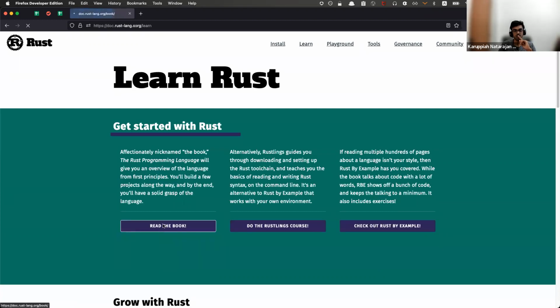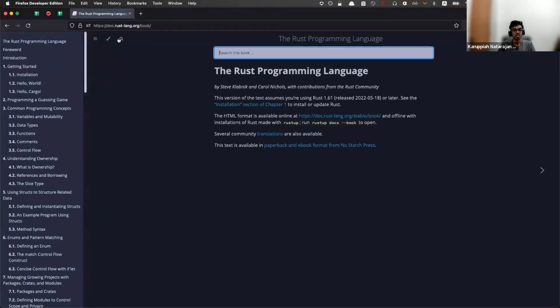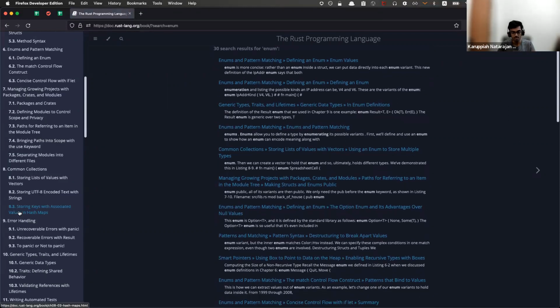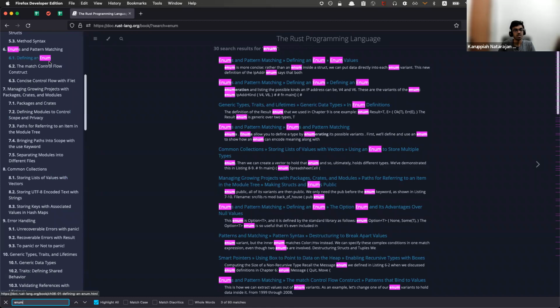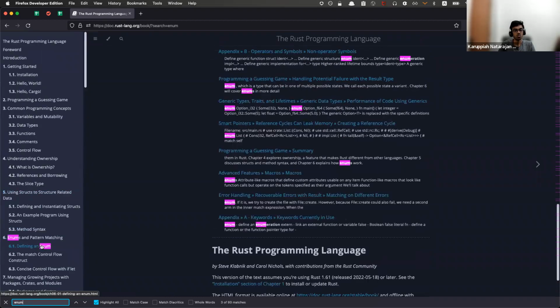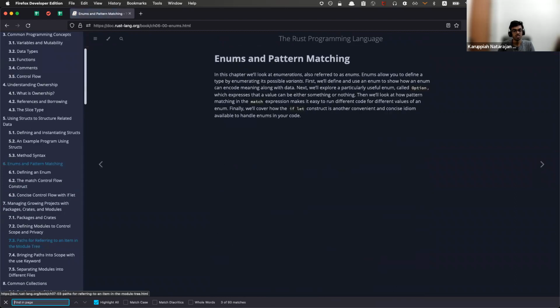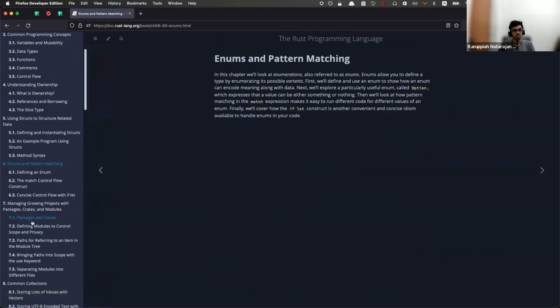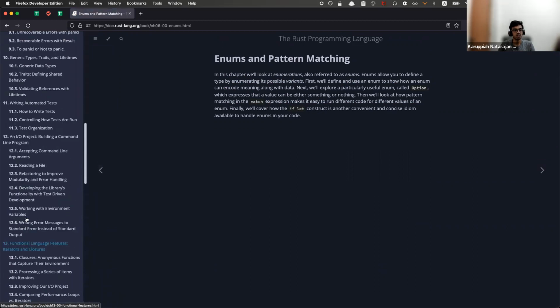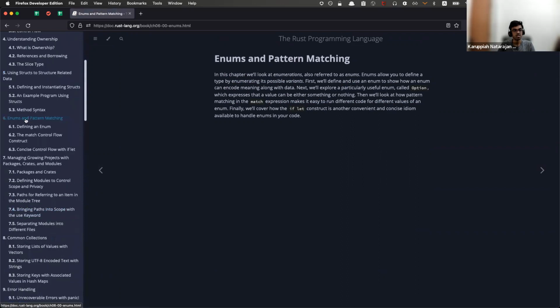and go to read the book. Do I have enums, pattern matching, common collections and storing? Any enum stuff here? Enums and pattern matching. Oh, we're defining. Okay, so let's look at enums and pattern matching. I think here we're looking at chapter 6, which is here. So we're looking at enums.